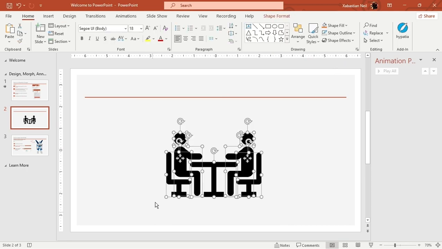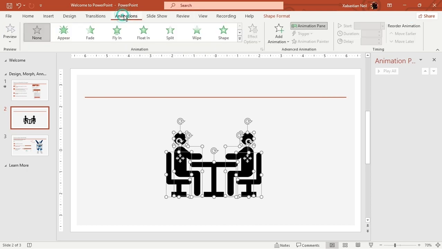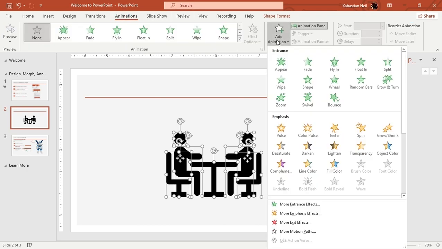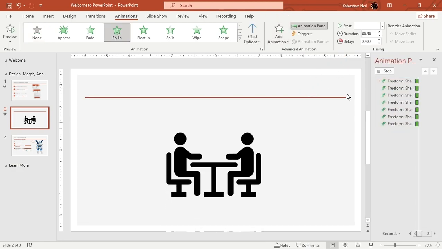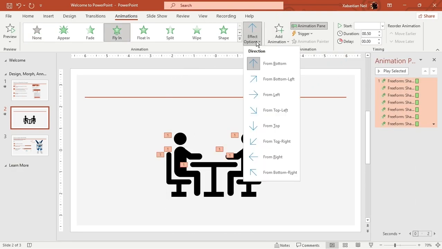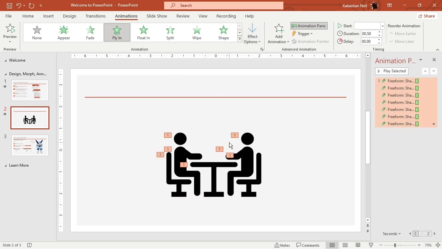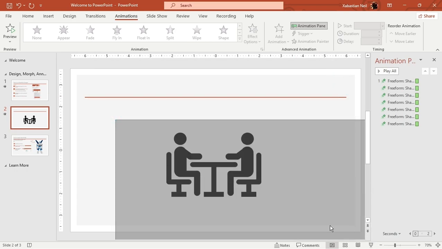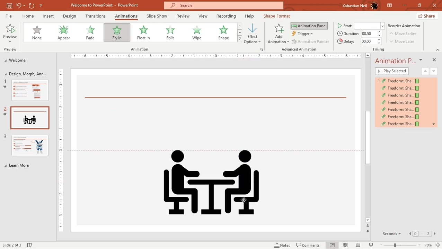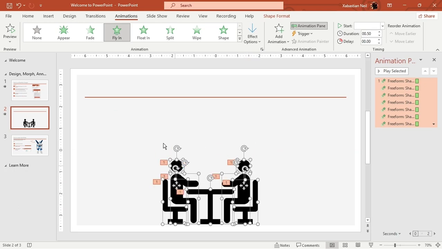So I'm going to select all of them, and go to animations and click on add animation. I'm going to choose fly in, not from this side, but under effect options, from top. But for this one, let's see if this is removable. Okay, or let's move them a bit down like this.